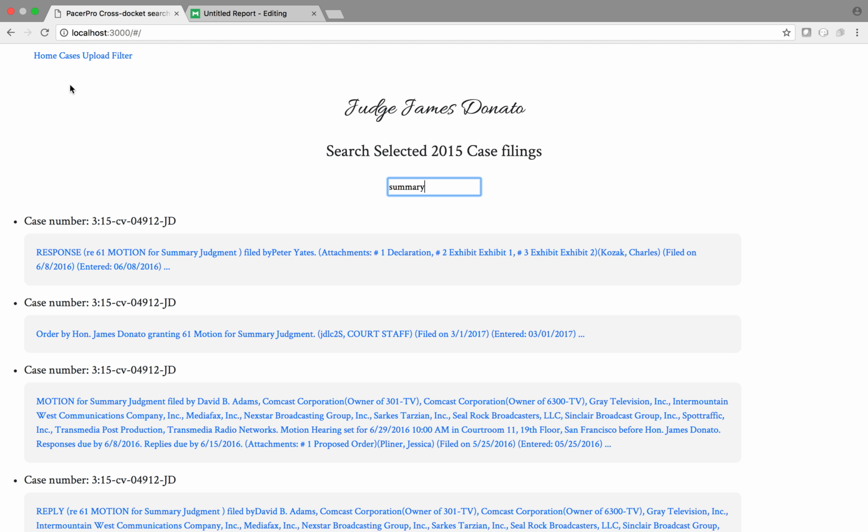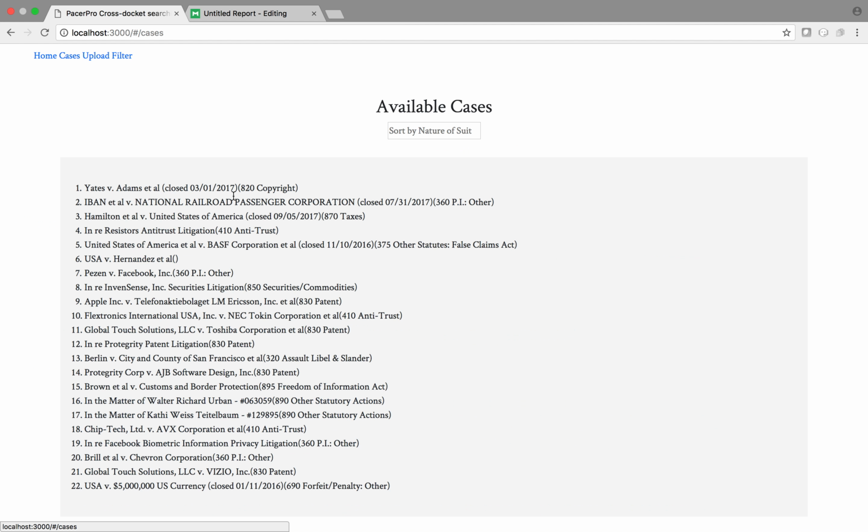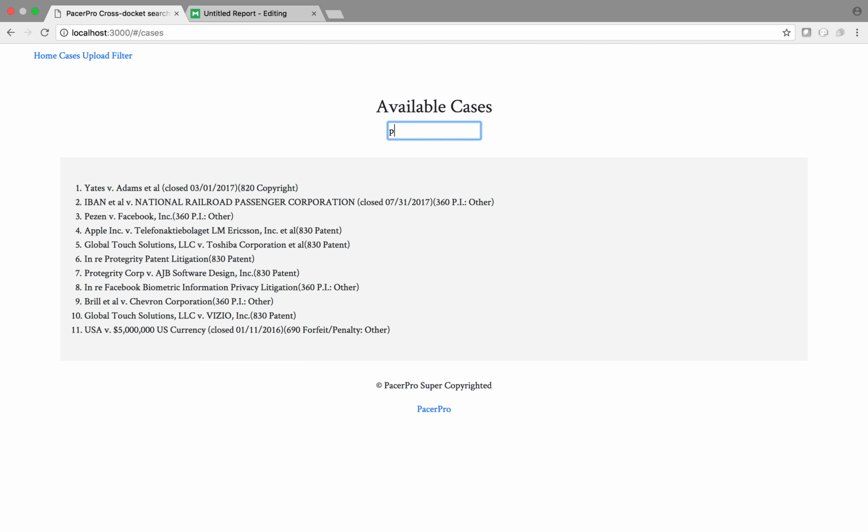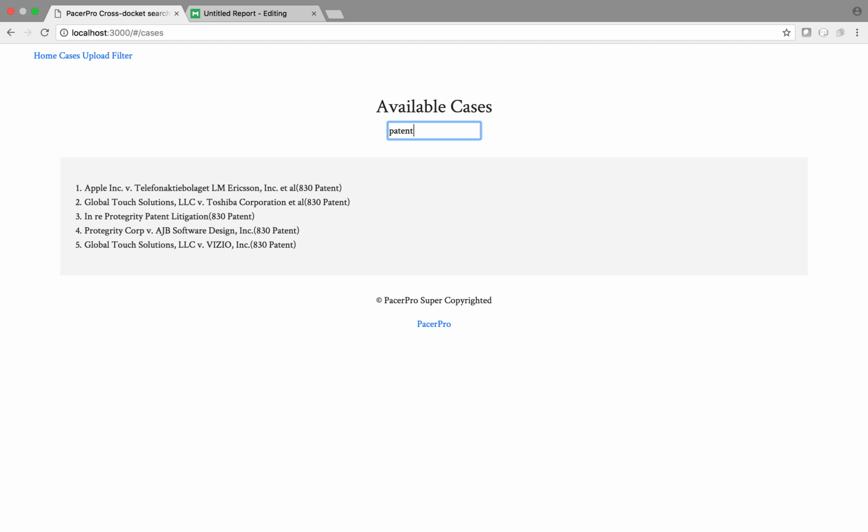Next, I wanted the end user to know what data set they were searching across, so I display this information on the Cases page. As you'll remember, I pulled 2,500 docket entries. That corresponds to just 22 cases. Because the majority of results were civil matters, I enabled the end user to filter by nature of suit. This choice, however, means that the filter will not work for the Hernandez case discussed earlier.